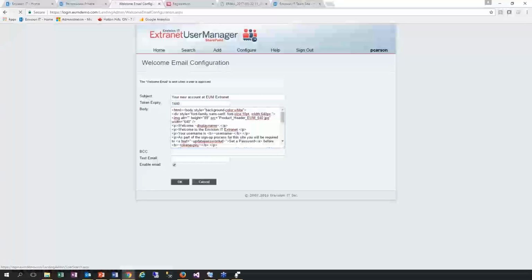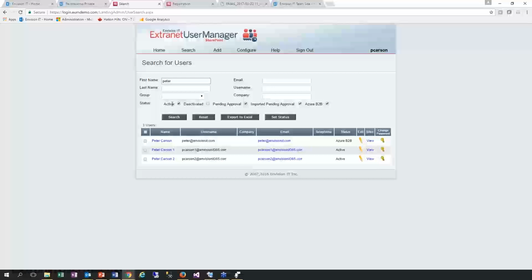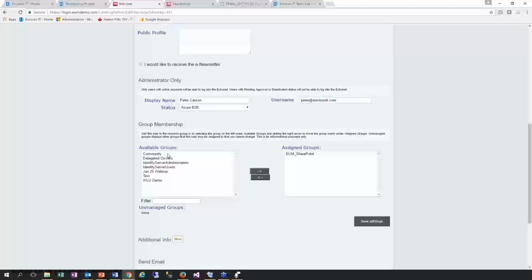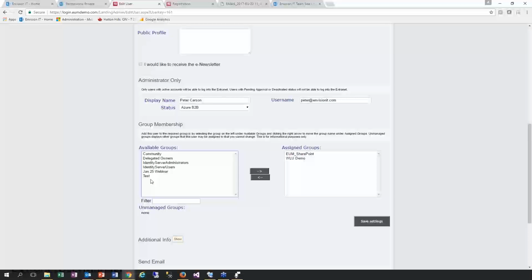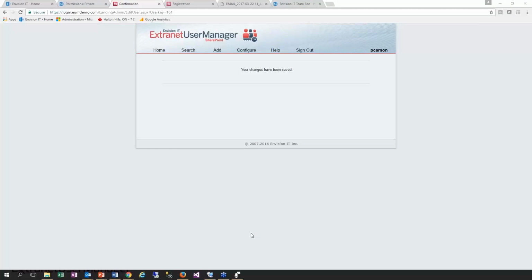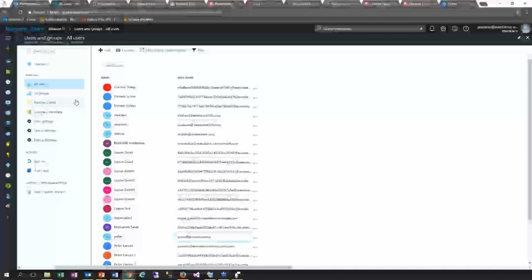If I come back to my site here, let's search that user up and open that record. I can say, let's put them into a different group. Sorry, I don't remember which of those groups are actually set up in Azure AD. Let's just try a couple different ones. Since I use this demo site for both on-premise and Office 365, sometimes it gets a little confusing. So let's X out of that.